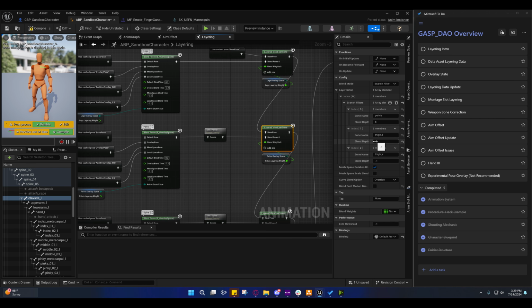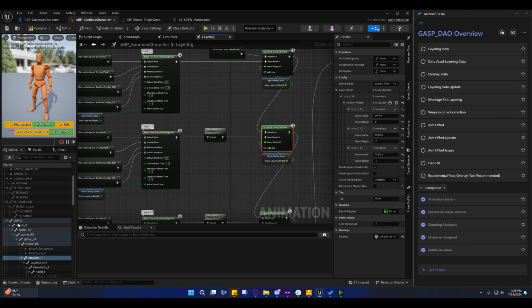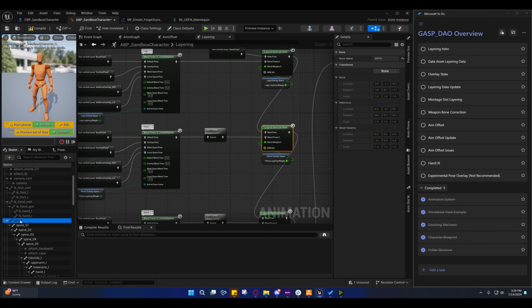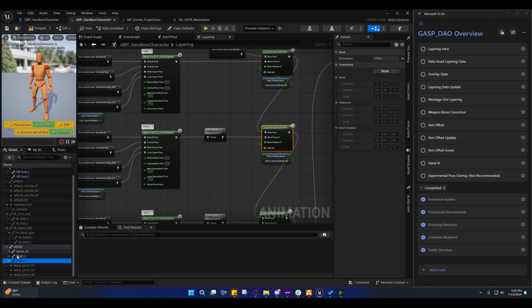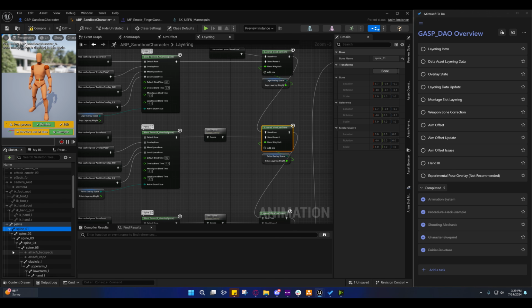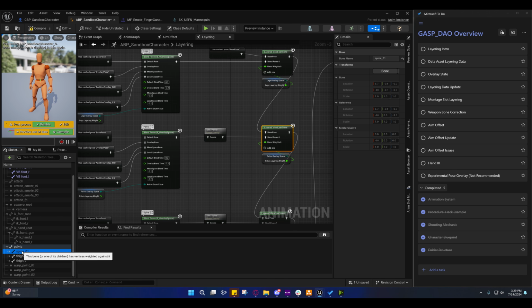If I have it set to -1, that means that we are excluding that. So let's say we say thigh 1, -1, thigh L, -1, thigh R, -1. That means that the pelvis and spine 01 and everything under the spine 01 will be 100%, but thigh L and thigh R will be 0% blended.